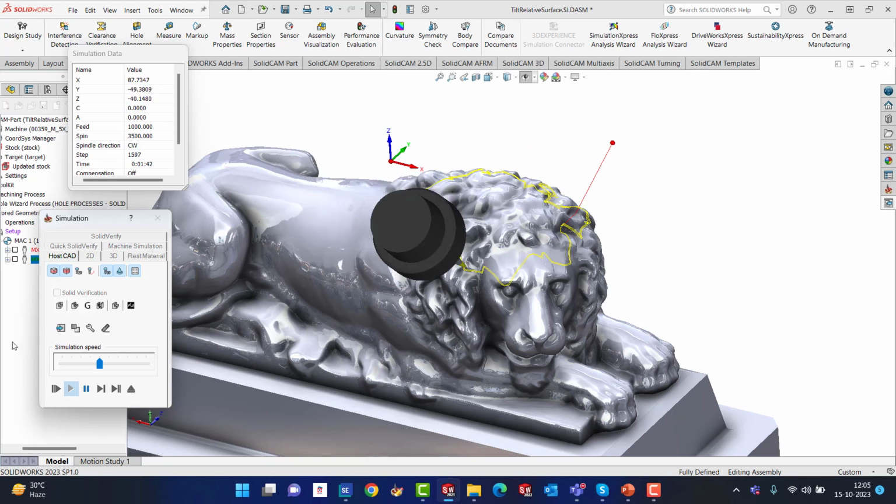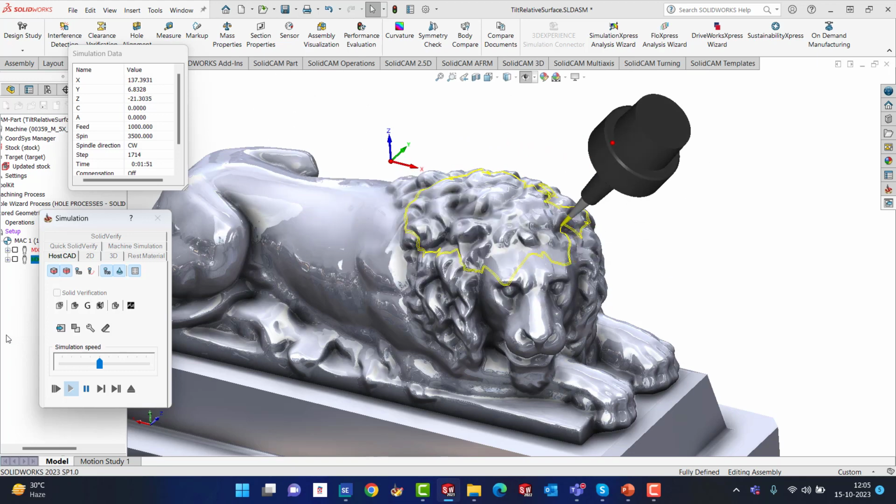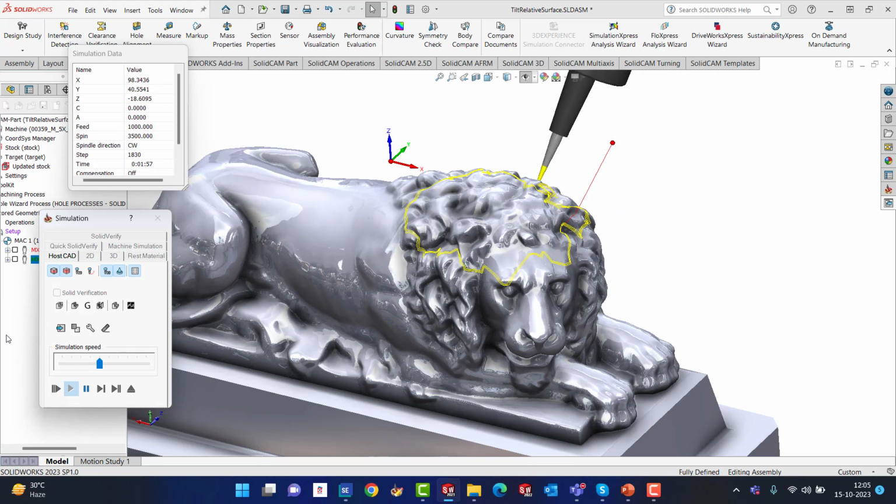Whereas when you have a smooth surface to which the tool can tilt to, it creates a much smoother motion on the machine.